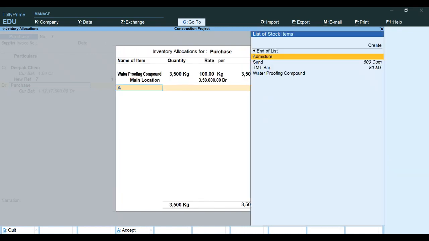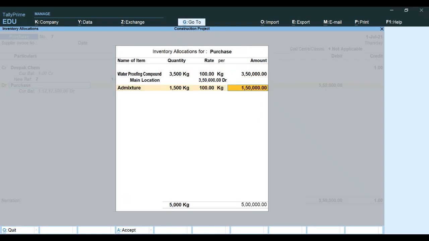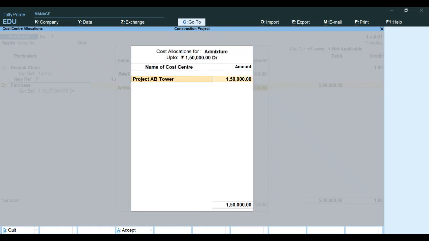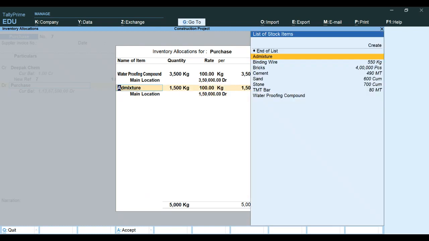After waterproofing, it sent admixture to main location. Again, admixture, main location, 1,500 quantity, 100 per kg. That's all. So this is for main location. Now we can see waterproofing compound sent to main location 3,500 kg, admixture sent to main location 1,500 kg. No problem at all.